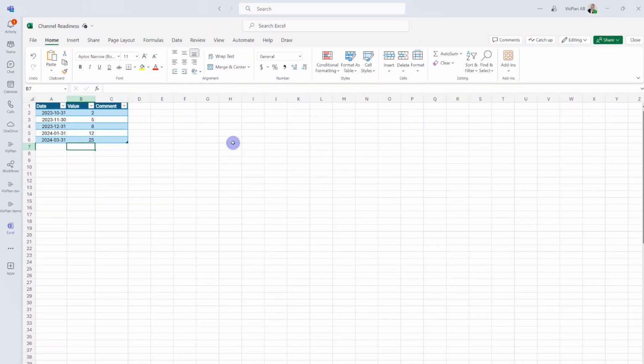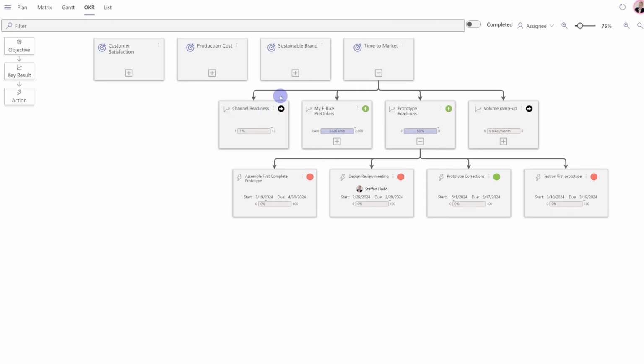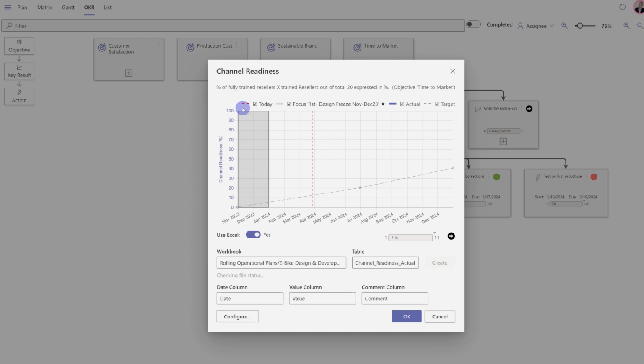Okay, now we can switch back to the plan. Under the OKR view, I go under the channel readiness OKR, and here I now just click refresh. This is the actual, you can see the target line, but there are no actuals. I click refresh, it will now go and fetch those numbers that we just entered and create the data graphic correctly. All right, we'll save this.